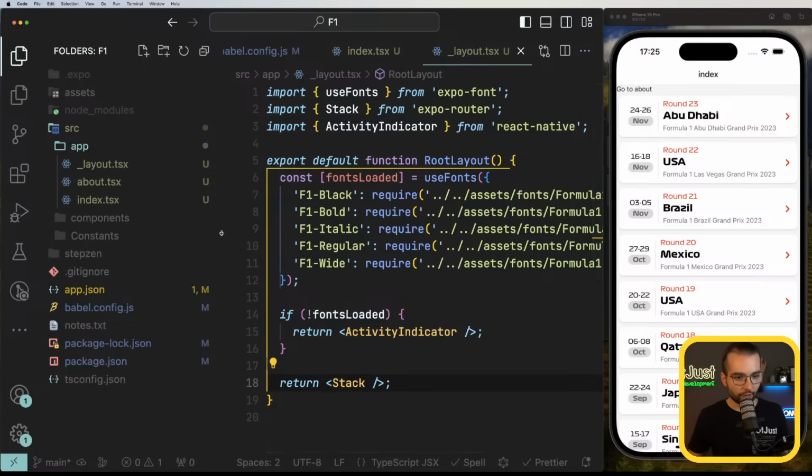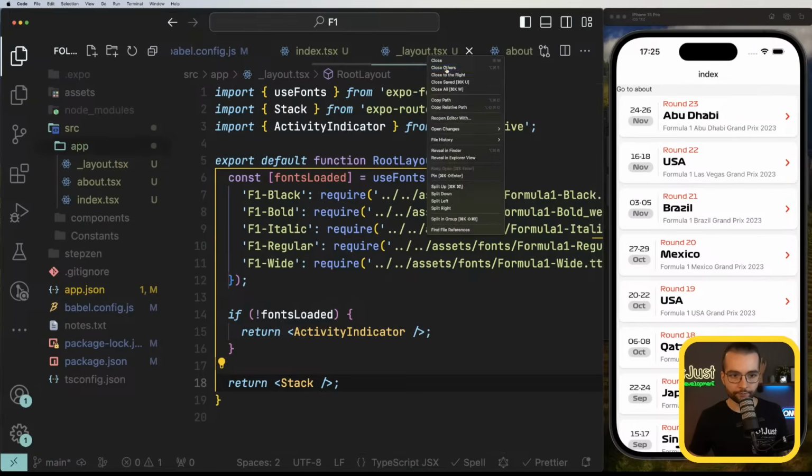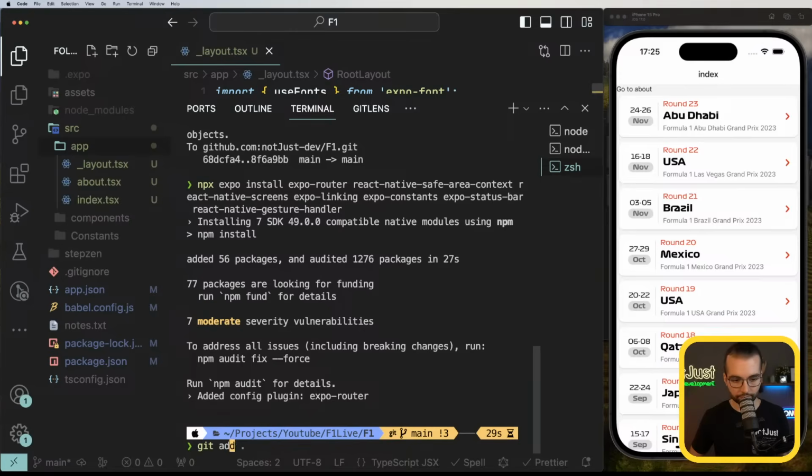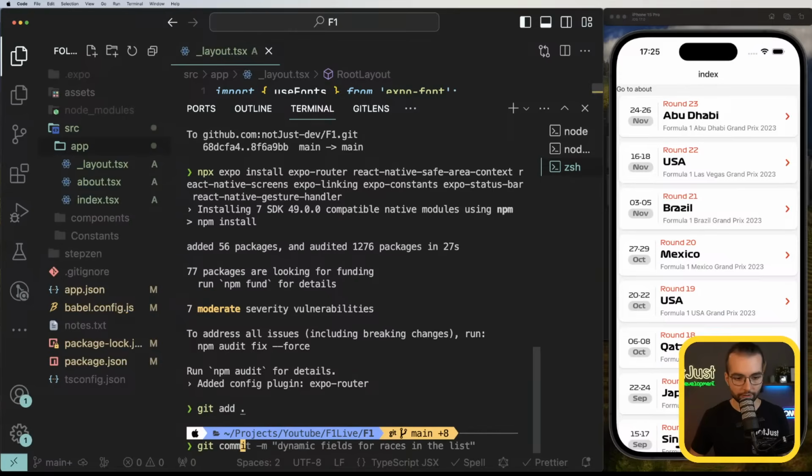Okay. Let me go ahead and commit: setup Expo router.